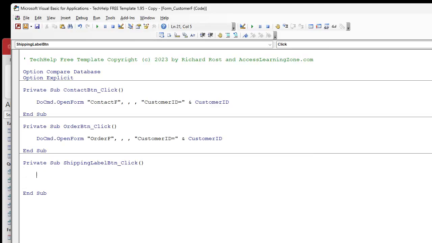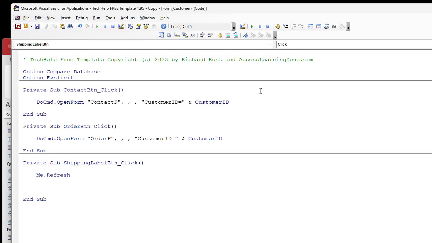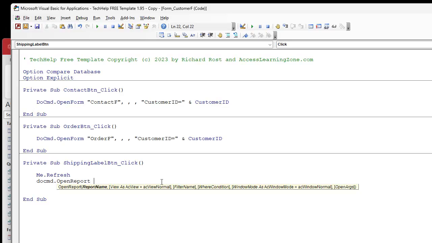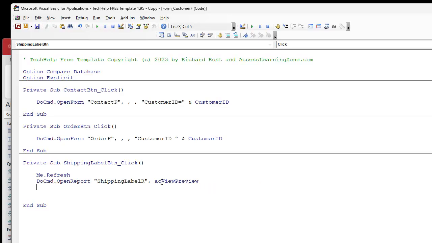And inside here, first I'm going to say Me.Refresh. That refreshes the current form. It saves the record to the table. So now I can open the report and it'll have the most up-to-date information in it. And that command is DoCmd.OpenReport. What's the report name? Shipping label R, comma. How do you want to see it? I want to preview it on the screen. So it's acViewPreview. It gives you a list right there. And that's it. That's all you need.